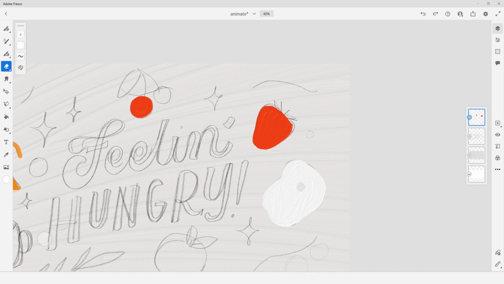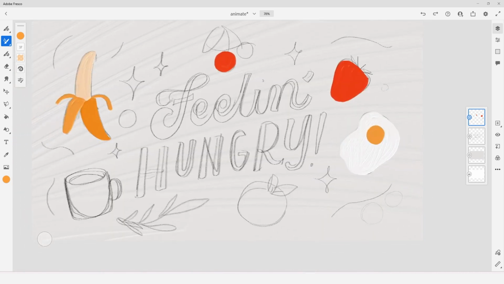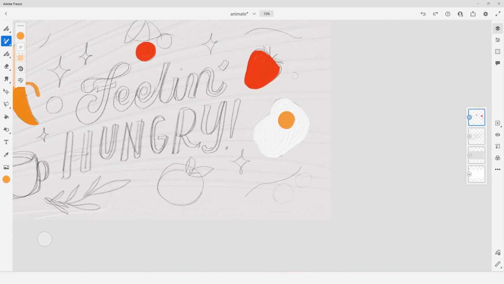So for the egg, I'm actually erasing a portion where the yolk is going to be because I can't really combine the live brushes together. They start blending in. I don't want them to blend. I wanted the yolk and the white part of the egg to be completely separate.